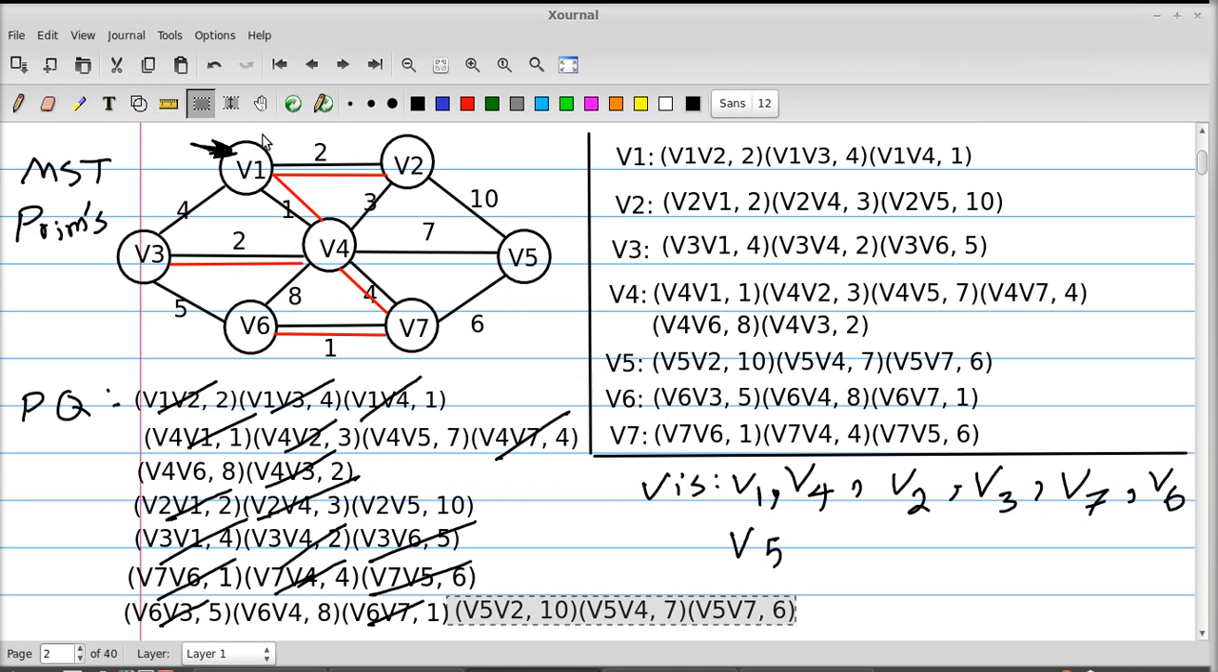Okay, now we mark also this one as visited. We mark this one as visited, and we're pretty much done, because our visited list now contains all of the vertices that we have in our graph: v1, v2, v3, v4, v5, v6, v7, and that's telling us that we are done with our algorithm.